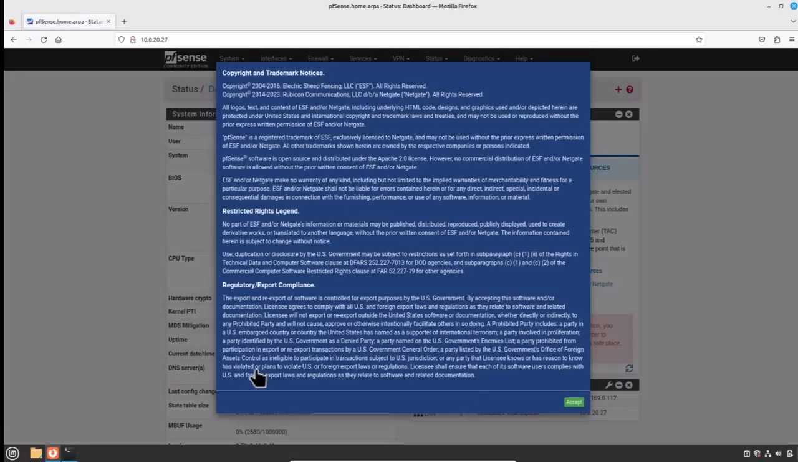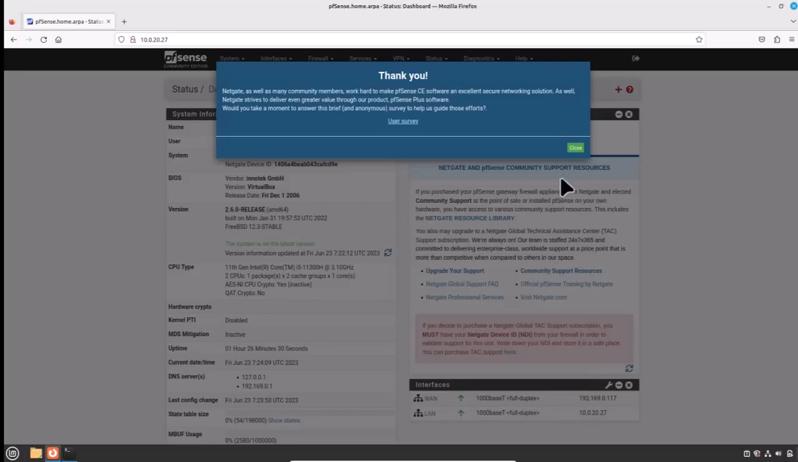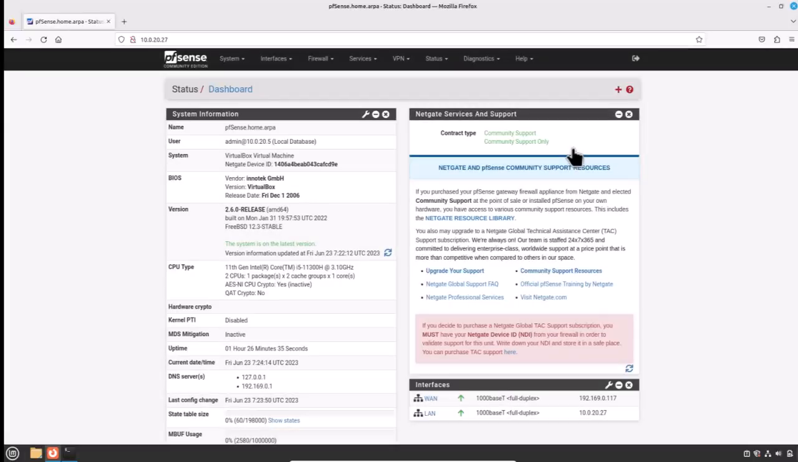And finally, you will see the copyright and trademark notice from Netgate. If you would like to read it, then read it. Otherwise, simply press accept and close on the thank you page. We have already assigned our interfaces through the pfSense console, and the only thing left is to add the DMZ interface. We would like to add it through the pfSense web user interface.